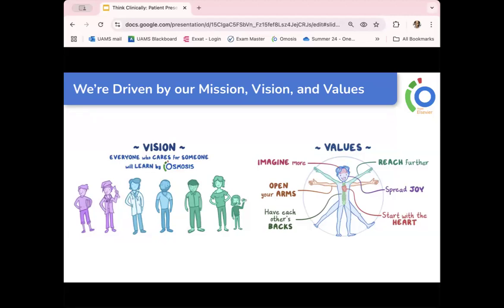But some of their values are imagine more, reach further, open your arms, start with the heart. They really just cared about the content and the quality of the content that was being put out there to make sure it was easily digestible.